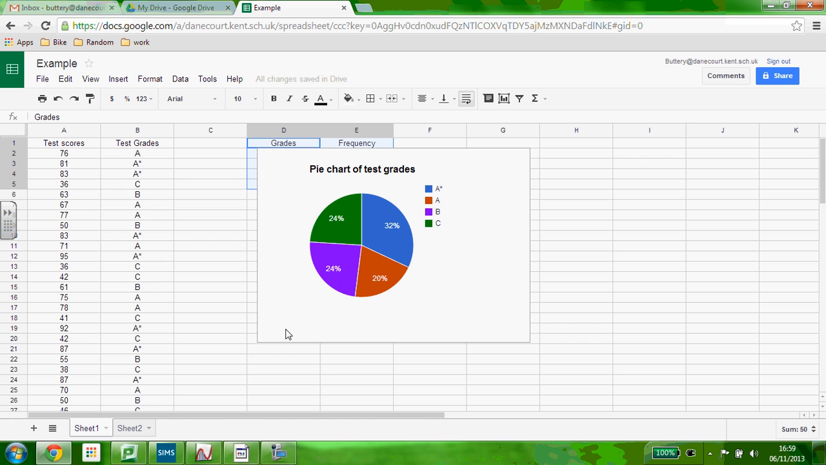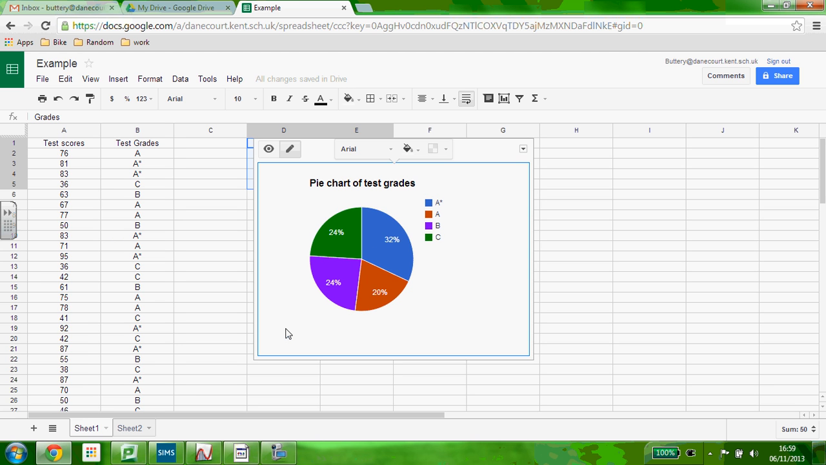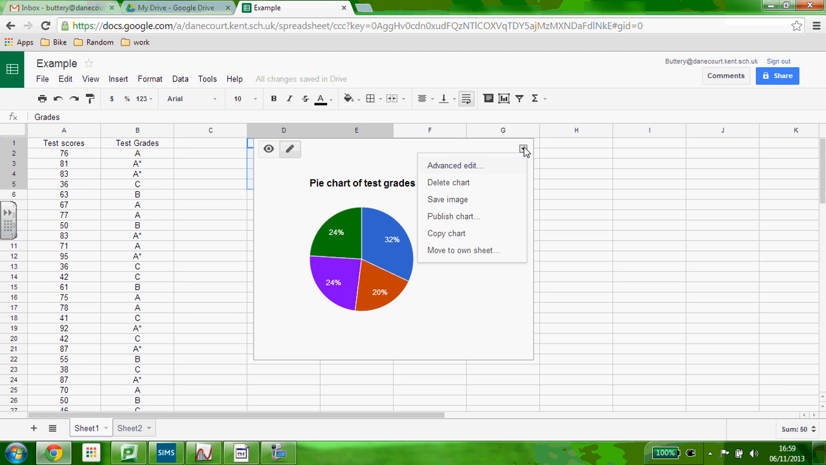Quite a small pie chart, a little bit in the way, having it as an object within our sheet. So if I click on the pie chart area, I then get a drop down menu at the top right. If I click on that, I've got a series of different options. So if I've realised that I've made a mistake with something I want to change it, I can click on the advanced edit. If I don't want the chart anymore, obviously you've got the delete chart. You can save the image if you want to use it later in something else. You can publish the chart onto the web. You can copy the chart if you're ready to paste it into a presentation or something.